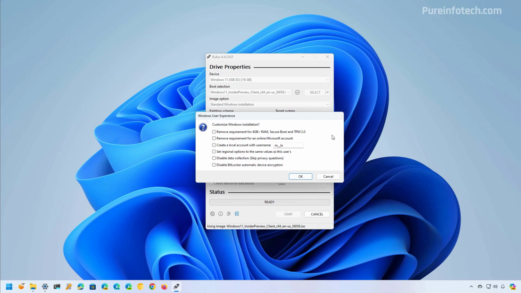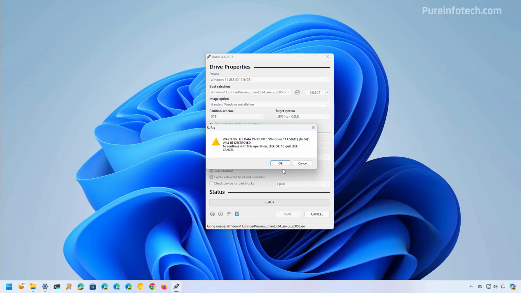Now, if you want to install the next version of the operating system on a computer that is not supported, you can click this option right here. Also, if you want to use a local account instead of a Microsoft account during the setup, you can check this option. I'm going to be using a computer that is supported to install Windows 11, so I'm going to clear these options. And then just click OK. Confirm that all the data on that specific USB drive is going to be deleted, and then click the OK button.